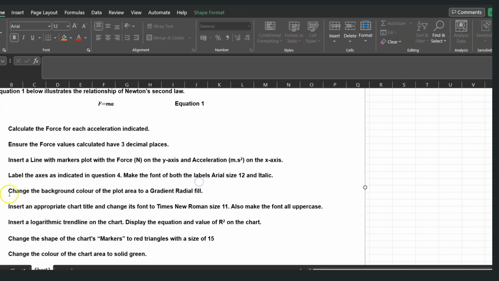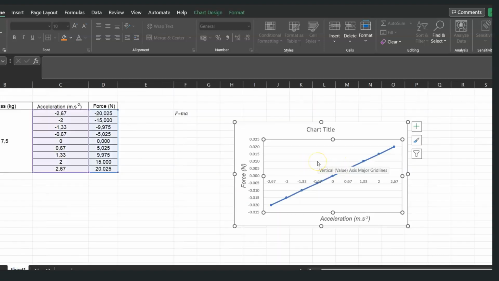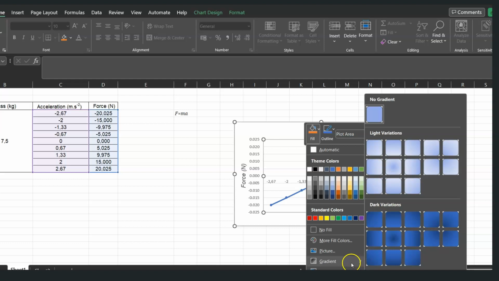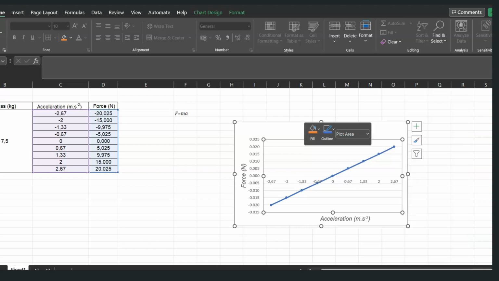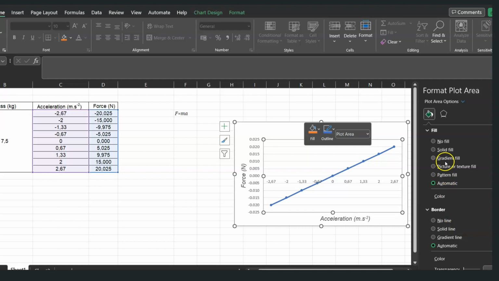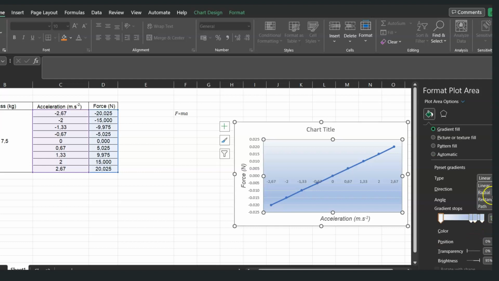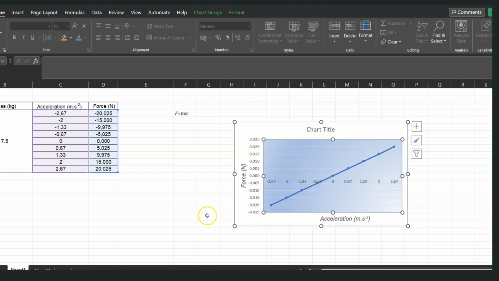Then the next question says change the background color of the plot area to a gradient radial fill. Go here to the plot area. This is the plot area. Then just click here, click fill, then gradient, here it is, and then click more. So there it is, gradient fill. Just make it radial, which is we are done.